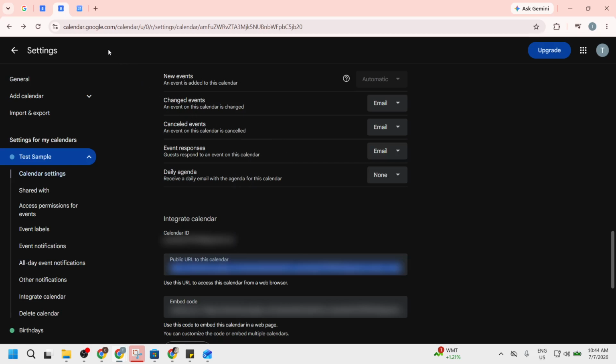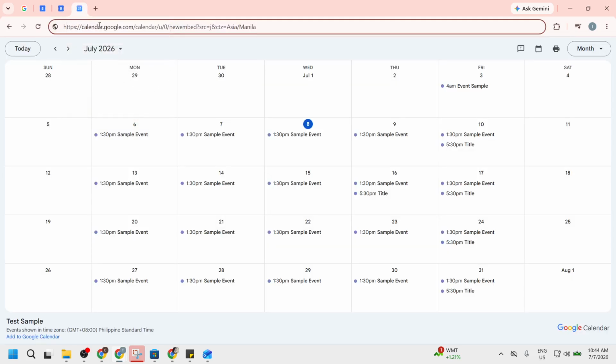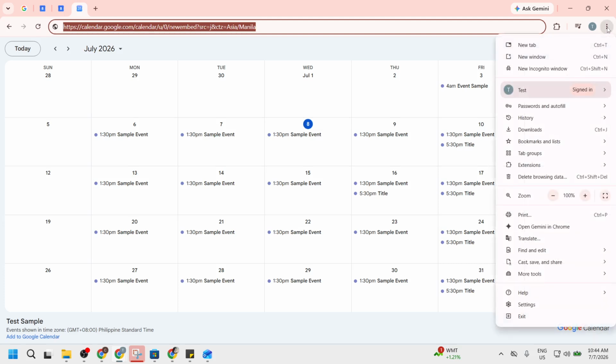Now that you have the link, paste your public calendar link into Chrome's address bar. You can do this by right-clicking in the address bar and selecting Paste, or by using the keyboard shortcut Ctrl and V. Once pasted, you will see the link ready to be transformed into a QR code. This action signifies that you are almost ready to share your calendar with others. Finally, click the Share icon, which looks like an arrow pointing out of a box or 3 dots on the right side of the address bar.